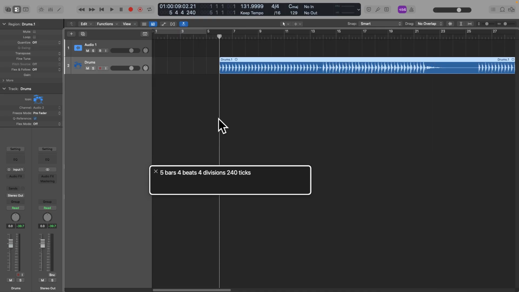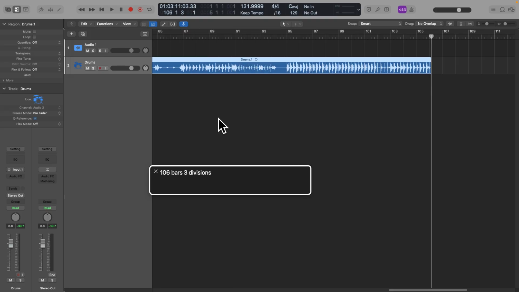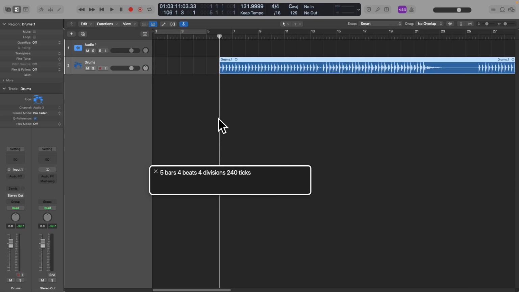this with Control Home or Control End. 5 bars, 4 beat, 106 bars, 3. If you have a laptop keyboard, it's Control FN and left arrow. 5 bars, 4 beats, 4 divisions, 240 ticks. And Control FN and right arrow. 106 bars, 3 divisions. And that's where I did my trim.